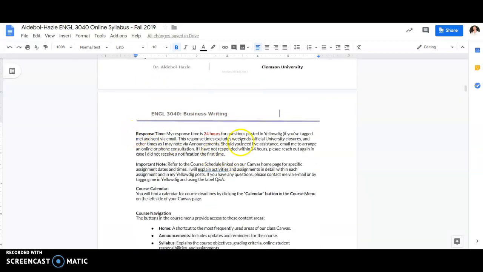Okay. We're getting close to the schedule and everything. Just a heads up about my response time. I aim for 24 hours for questions that are posted in Yellowdig where I'm tagged, and for emails. So 24 hours, usually I will respond. That excludes weekends and official university closures. So like I might not respond so quickly over fall break or over the weekend or whatever. If I haven't responded in 24 hours and you've emailed me or tagged me on Yellowdig, try the opposite method, because maybe I missed it. Especially Yellowdig has gotten kind of bad about sending those tag notifications through to me. So anyway, if you haven't heard back from me, you can always try emailing me if you've tagged me on Yellowdig.